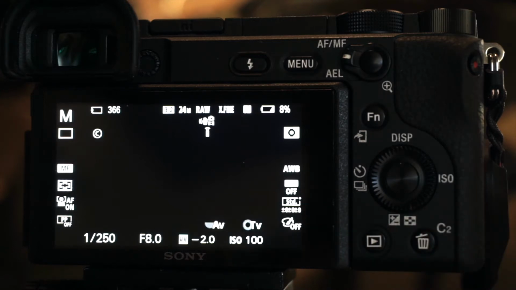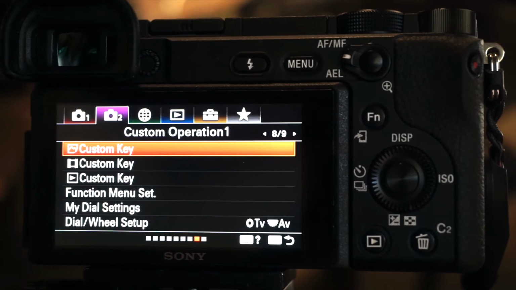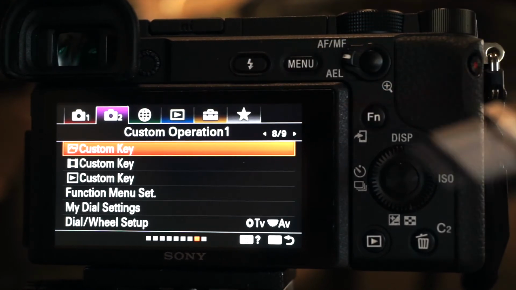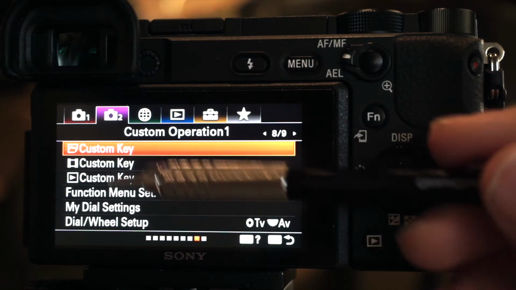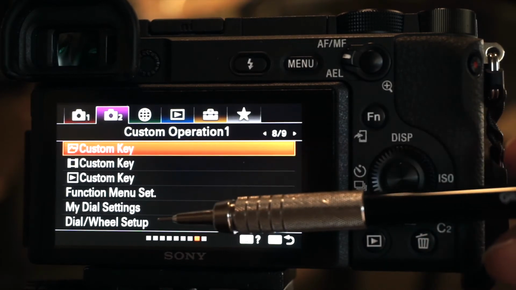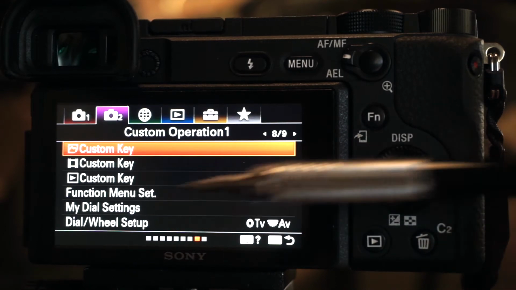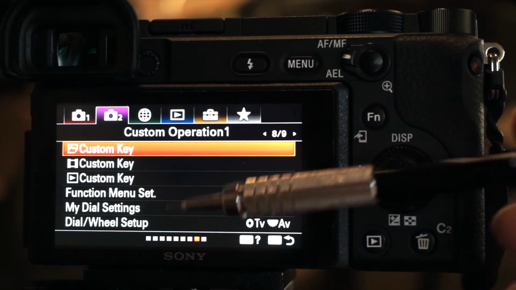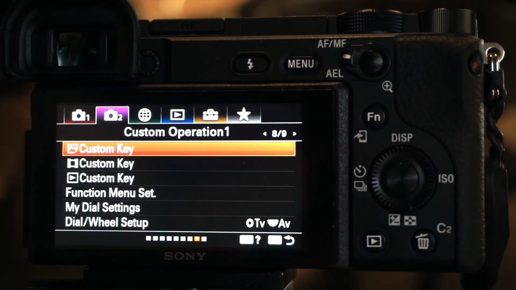To set it up, you go to the menu and go to tab 2, page 8, where it has all the custom key settings. There's also a setting right here for My Dial on the A6400, and it's also the dial wheel setup. That's also important to understand, because you will need to know what the default setting for this dial is, and then you're going to toggle from that default setting to something else.